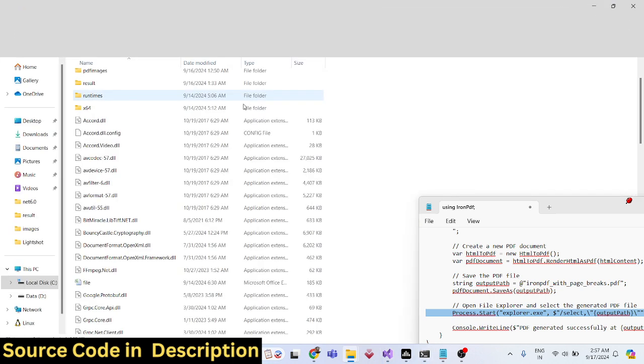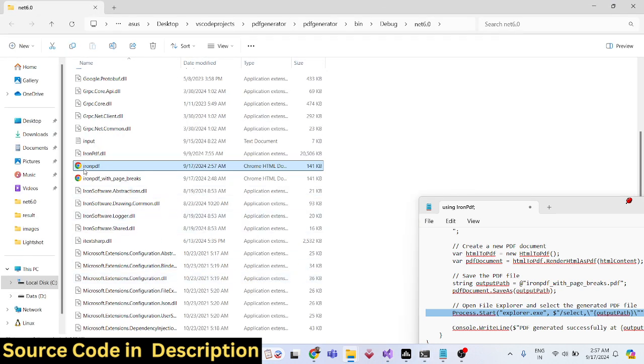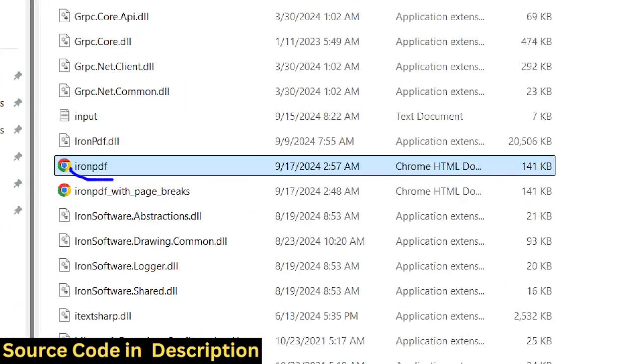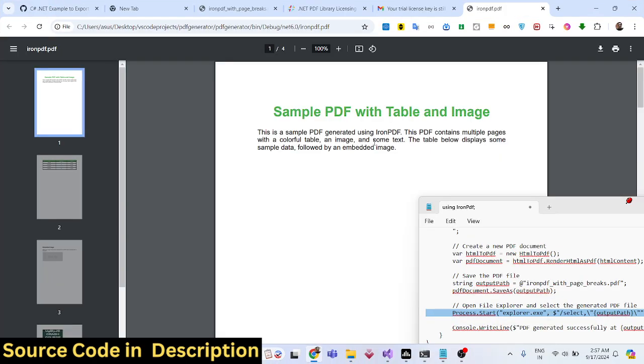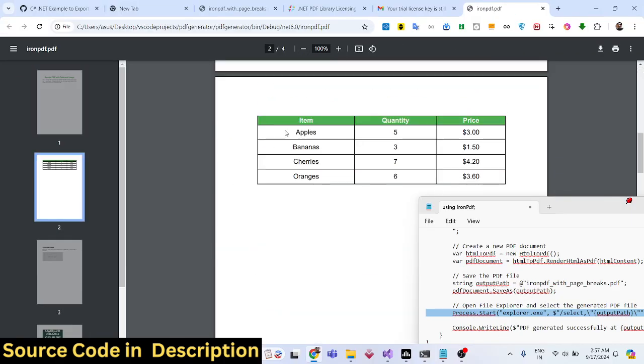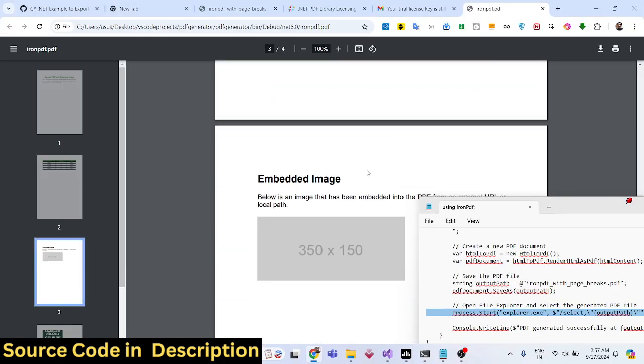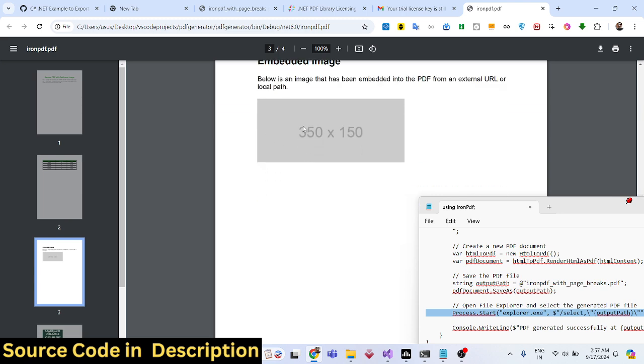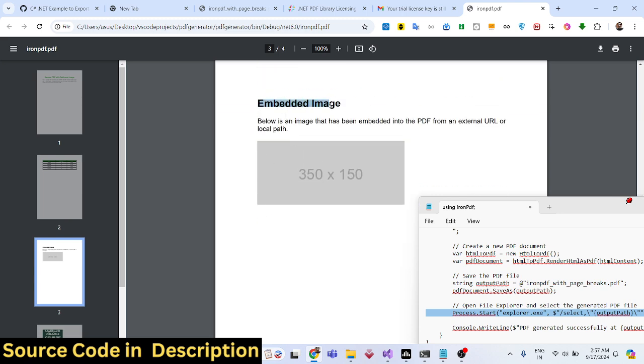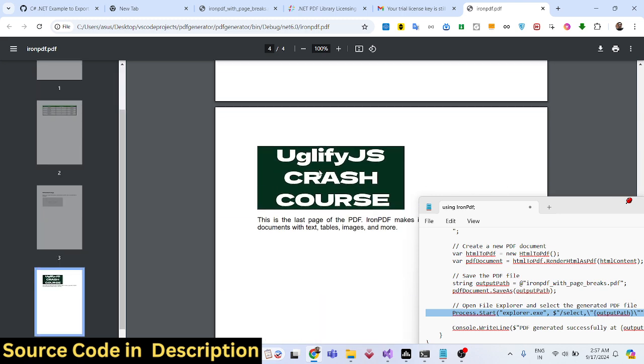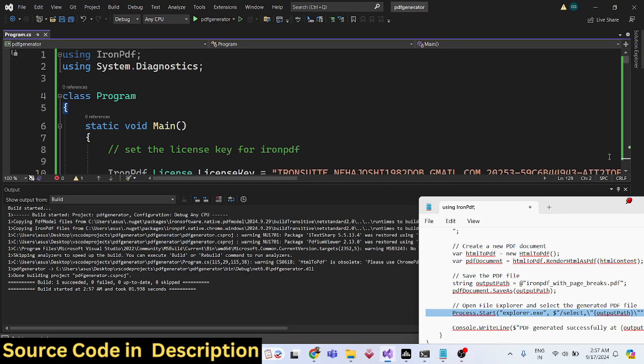The HTML will be converted, and you will see this file is created, IronPDF. If I open this, all that HTML is split into 4 pages. This is the first page, the table is on the second page, this is the external image that we are embedding, and this is our local image that you see right here.